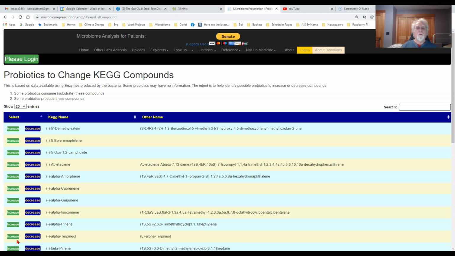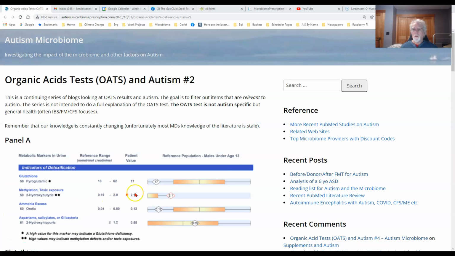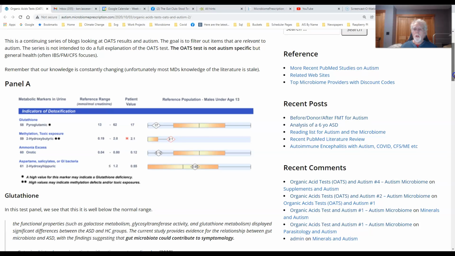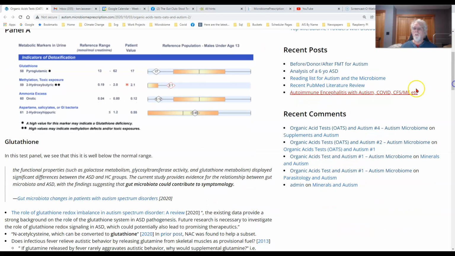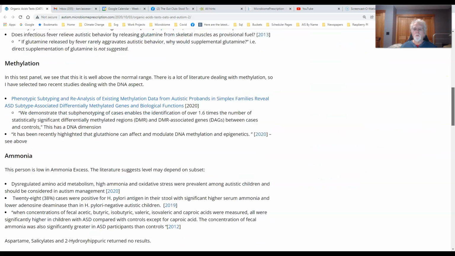So let's hop over and take a look at what some OATS tests are. I've done a series of blog posts on them, and I'll include those in the page links. Here is the list of blog posts I did over on my Autism Microbiome Prescription.com website. As you can see, we have things like excess ammonia, and sometimes things are very specific in terms of detail. Scroll down to the next panel.